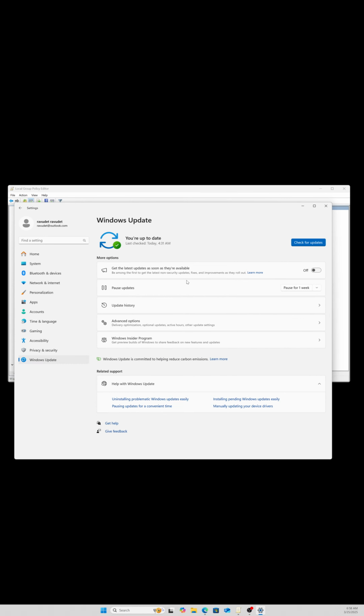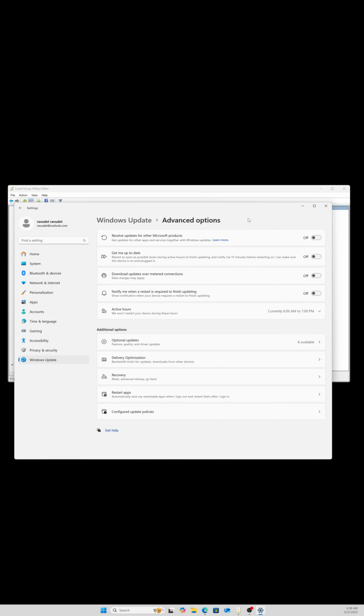This is off. You can pause updates for some reason, but I want to pause forever. I want to select when I do my updates. Definitely don't want the insider program. That's the opposite of what I'm going for. Advanced options. Definitely don't want more updates. They already got me up to date. I don't even know why this is an option.